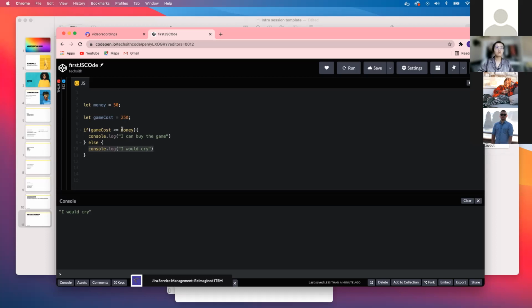And then while you write this, see what condition you can change here. I cannot change the game cost, because it's fixed, but the money that I have, I can change. So how can I change the money so I can go inside this and print, I can buy the game? Let me know if you have any questions.